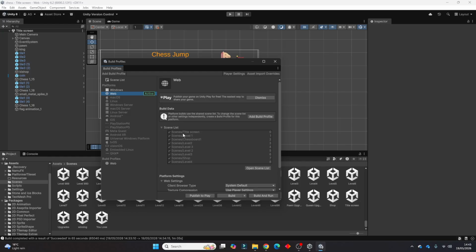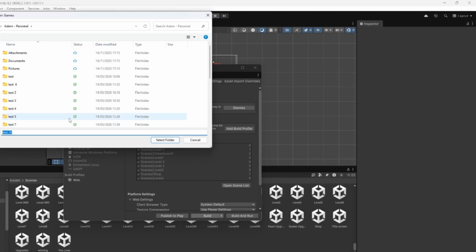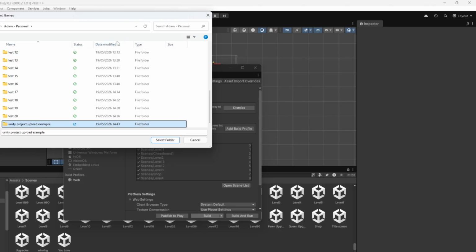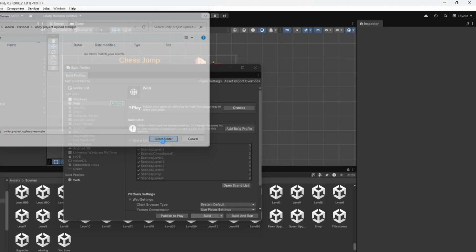But anyway, after you've done that, you want to press Build. Not Build and Run, you want to press Build. Then you're going to save it into whatever folder you want. I'm going to create a new folder, and I'm just going to call it Unity Project Upload Example. Now I'm going to click on this folder, and I'm going to select the folder.